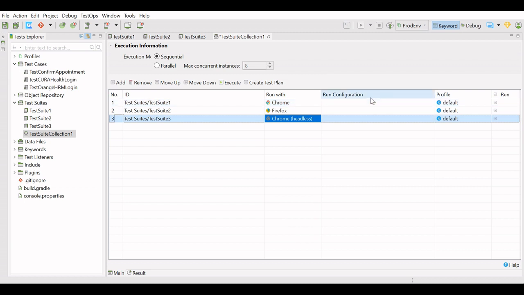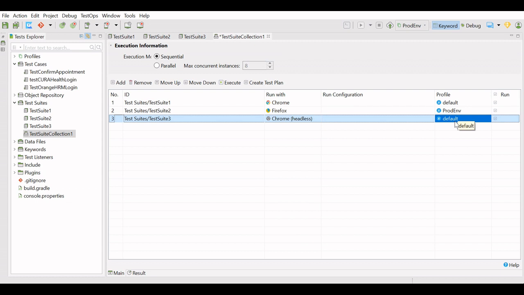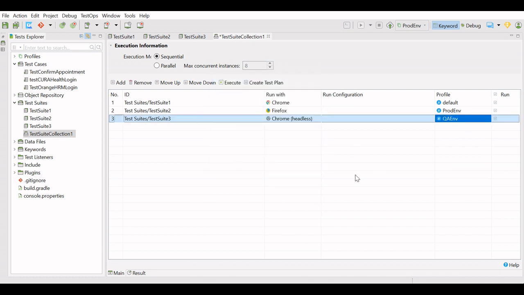Run configurations are generally used in mobile app testing, and here we select Android or iOS for testing. In the profiles column, you can select the required or desired profile for that test suite to be executed. So I will select three different profiles for the three test suites. About profiles we have learned in detail in my other tutorial, so you can refer to that tutorial by clicking the link given in the description below this tutorial.